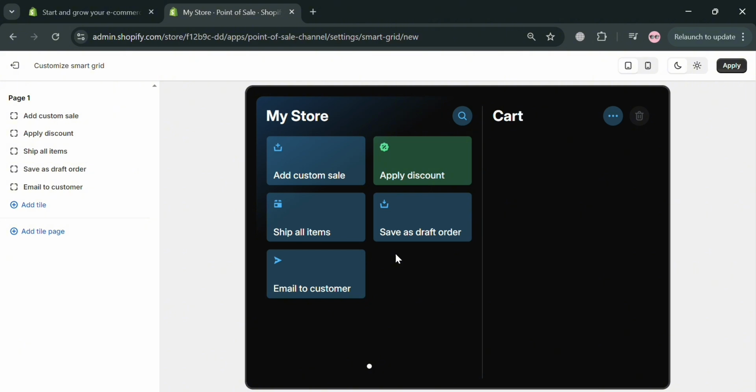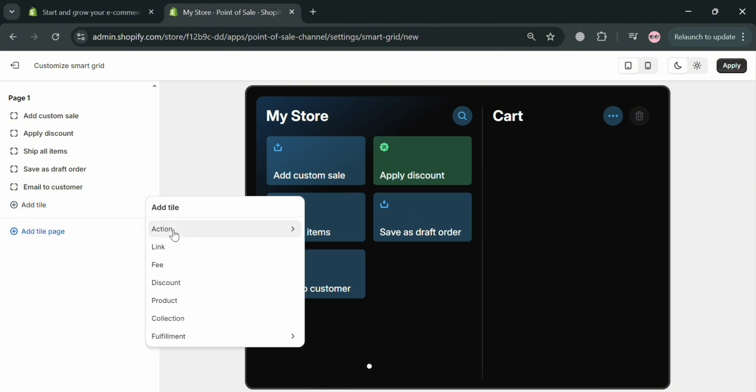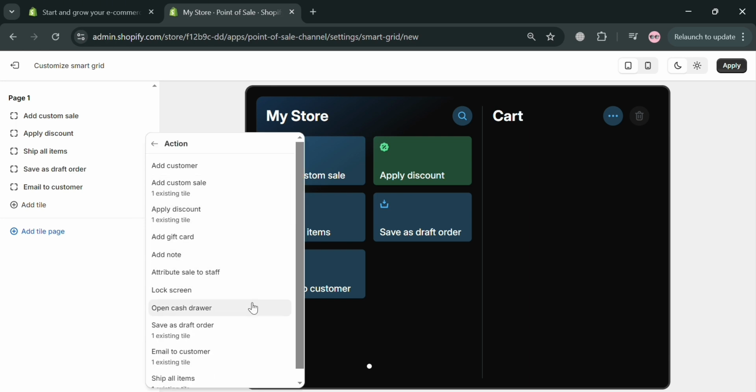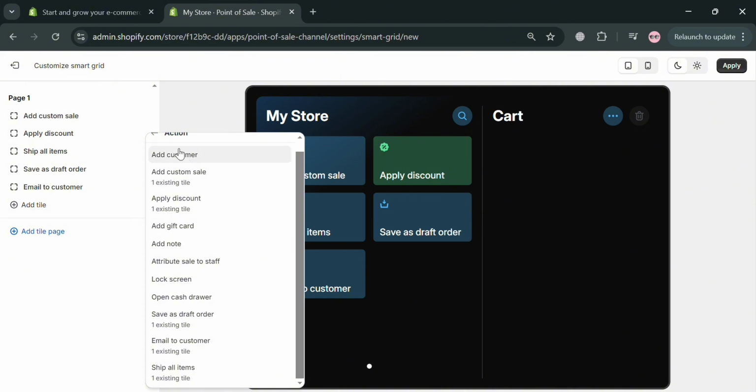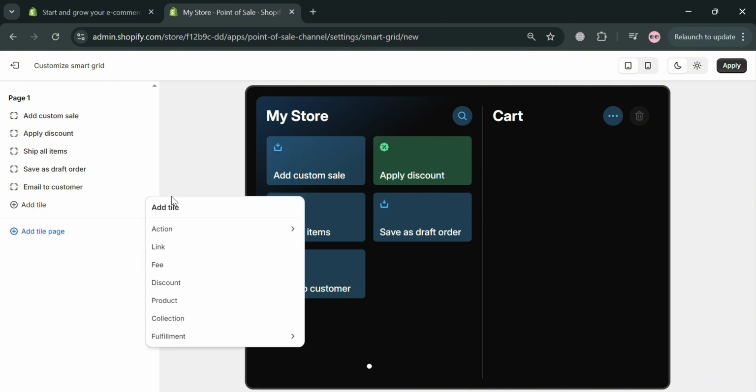And to add a new tile, just click on the left side panel this Add Tile button. And upon clicking on it, from here you have the option to choose either action, link, fee, and many more, in which each option has its corresponding subcategories or options in here.